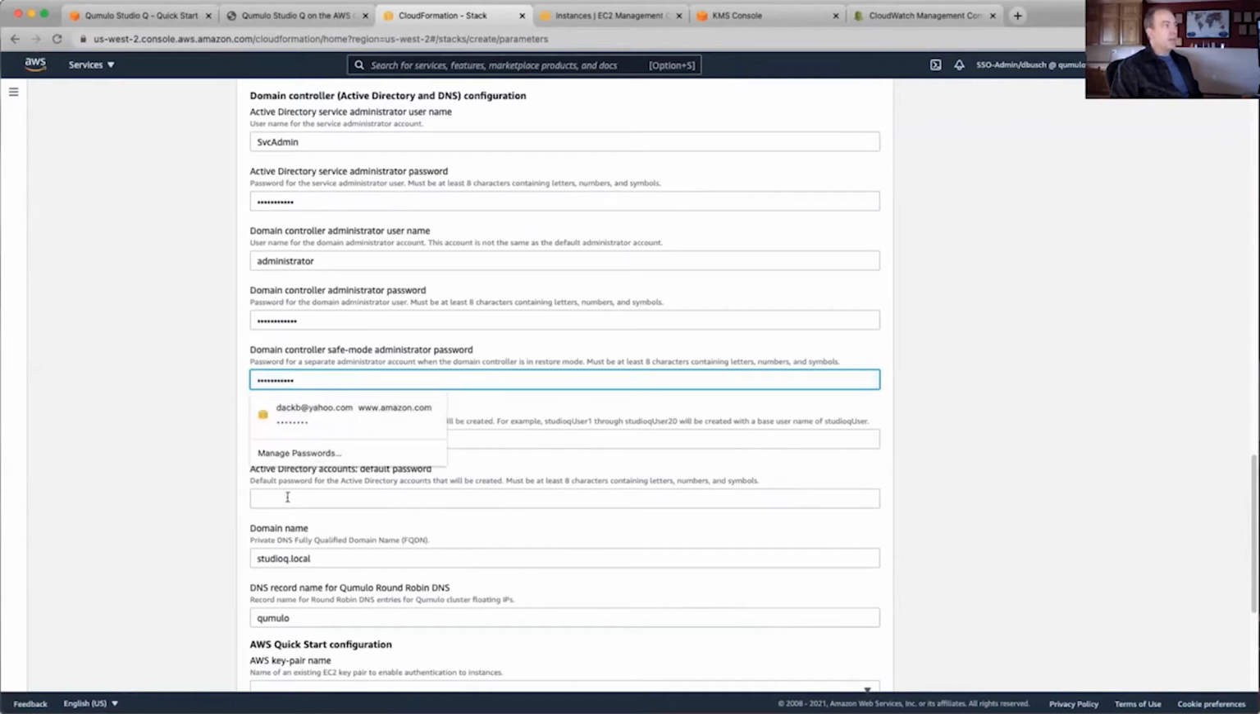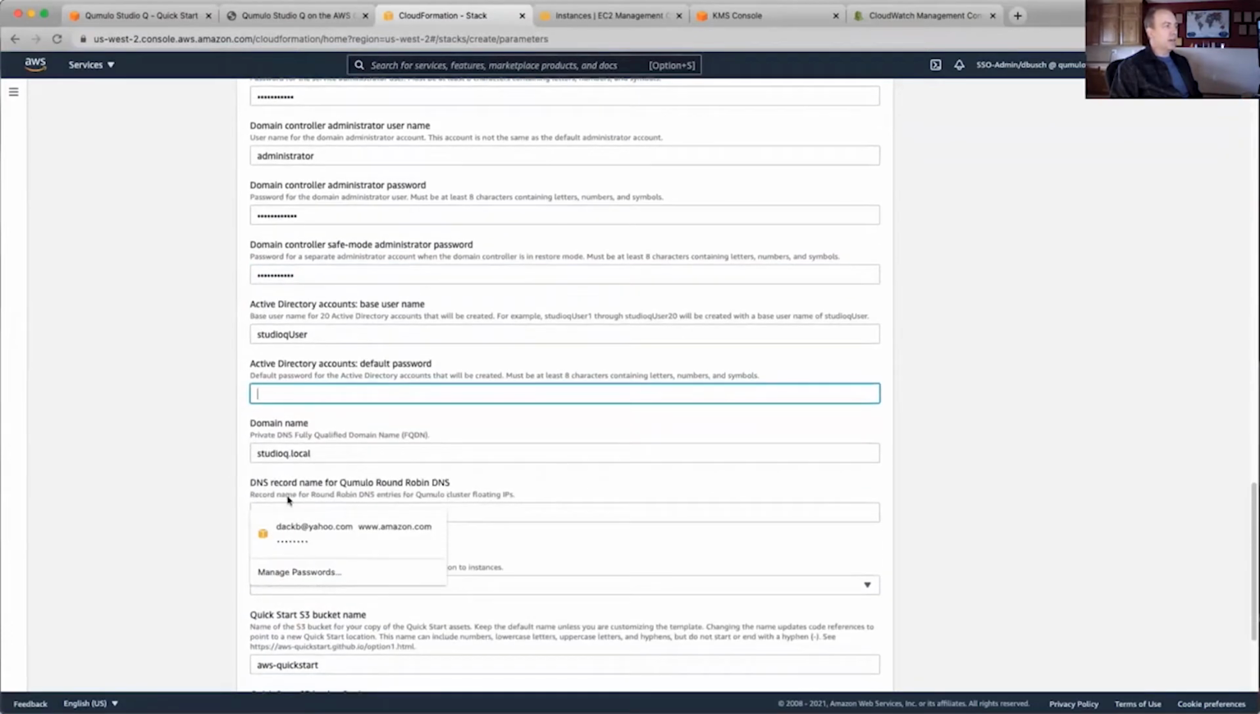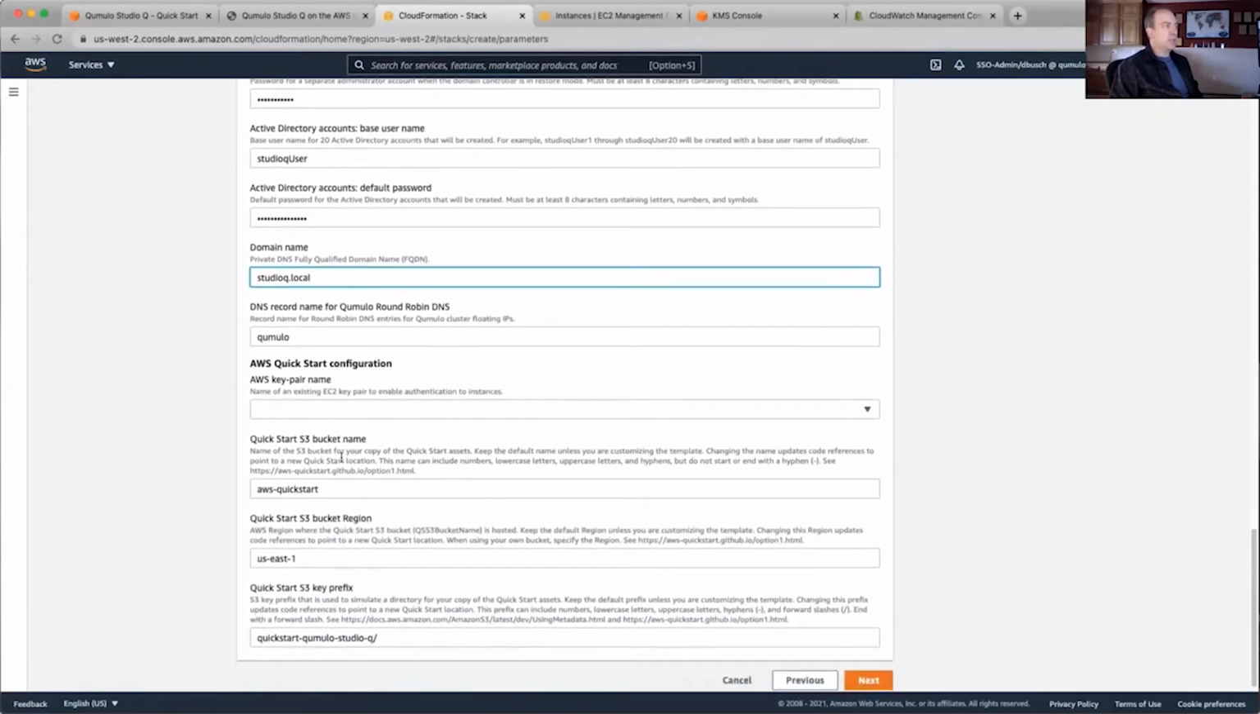And none of these are auto-populated. You can see none of them echo back. They are all quite securely treated per AWS policy. This is the important one, the Active Directory default account password. So you pick that, and that is what your users will use in their first login.